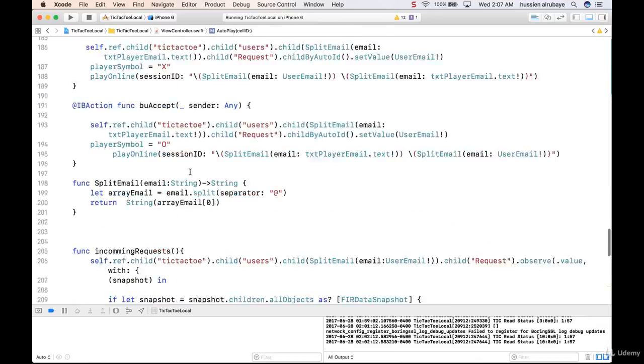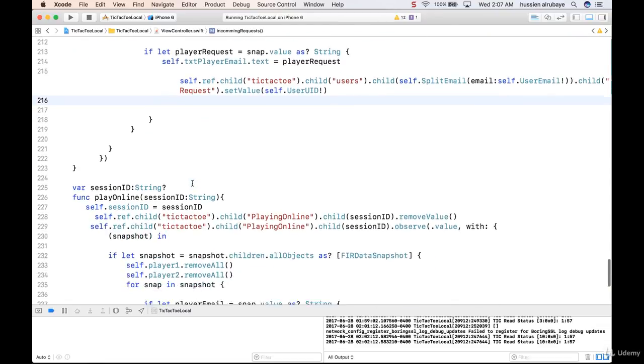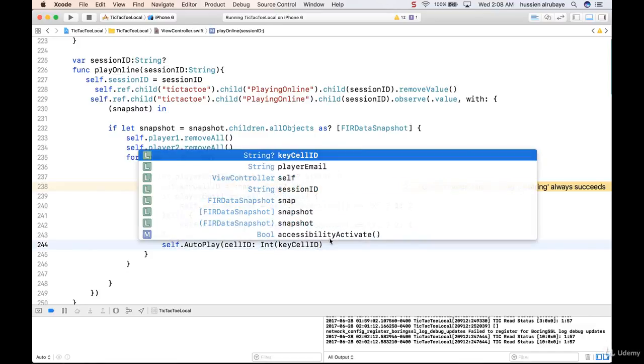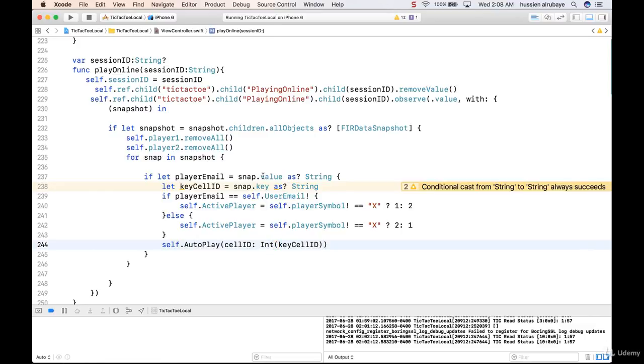So yes, good. Then here in the playing game, after I defined player 1 and player 2, I said, hey, self dot auto player, then cell ID. Cell ID will represent whatever the key you have here, which is cell ID. But because you need it to be an integer, you could make it an integer. I don't care, it's still an integer. So now I think we are almost done.